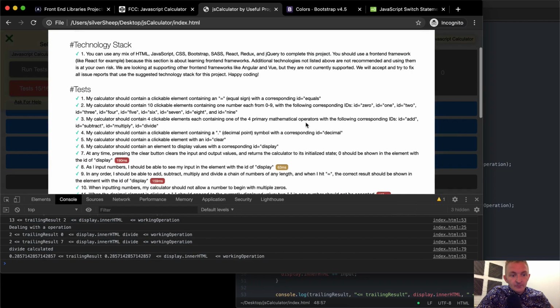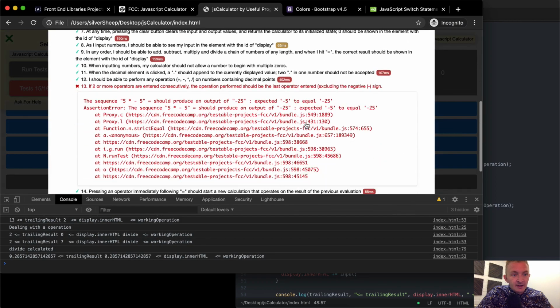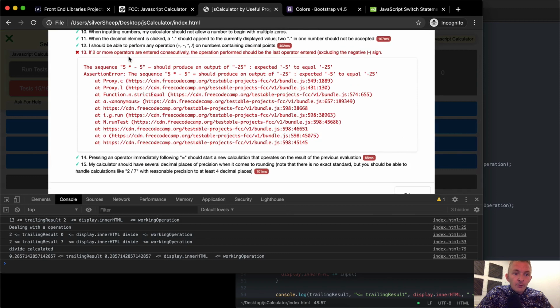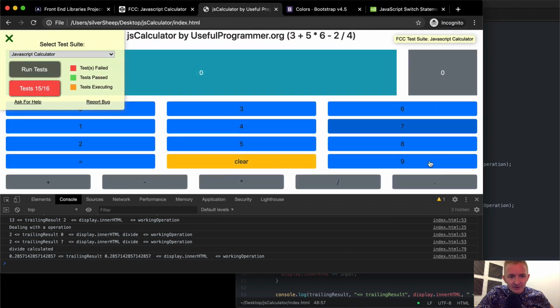Wow, we're actually getting almost all the way to the bottom of it. If 2 or more operators are entered consecutively, the operation performed should be the last operand entered, excluding the negative sign. Excluding the negative sign. I don't think I have a negative sign on here. Yeah, I don't.